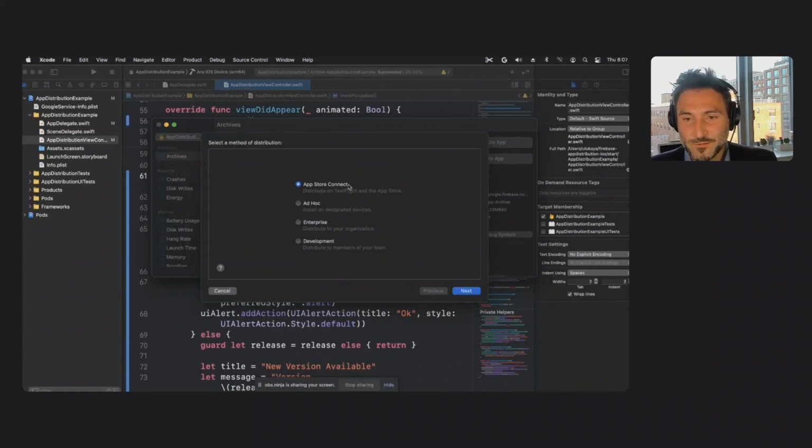The first one is the App Store one, which you would like to use if you want to go through the distributing with TestFlight. Since we will be using the App Distribution SDK, we can use one of these later three methods. You can use ad hoc for designated devices. You can use Enterprise for your organization. Or if you are just distributing to the members of your team, you can use Development. For the sake of this example, I'll be using Development. I'll click Next.